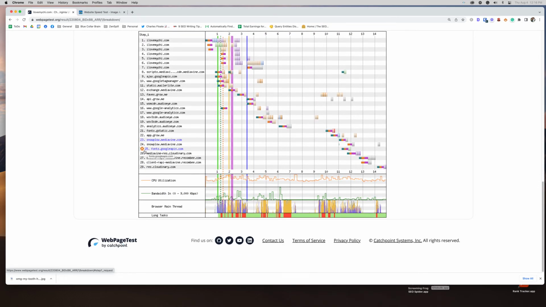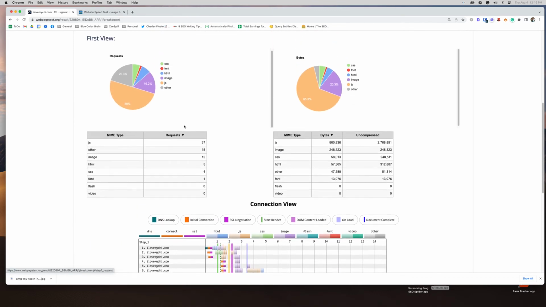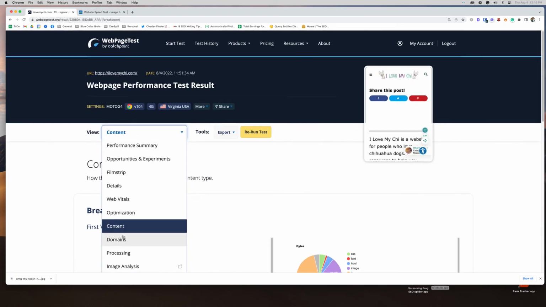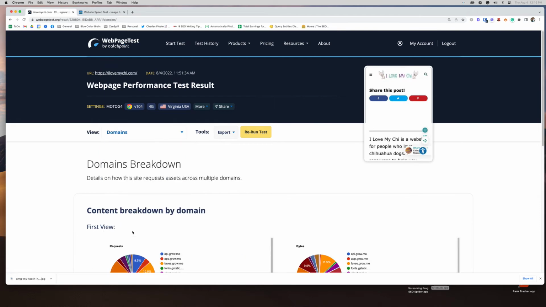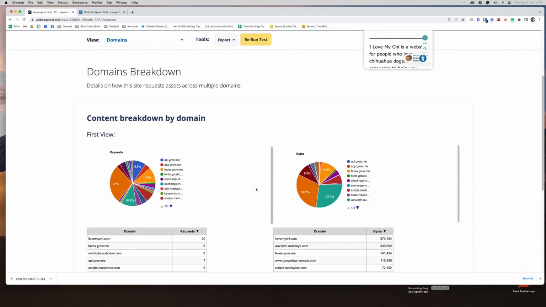Fonts, this I just noticed. Actually, this one looks like it might be blocking. So we want to make sure that this is deferred or asynced. Make sure this is installed in a way that it doesn't block anything, because usually the X means it's blocking something. And then domains. So these are the domains that you're pulling in assets from.